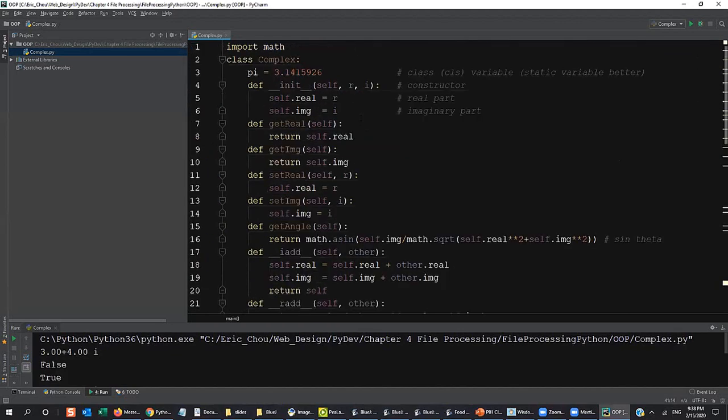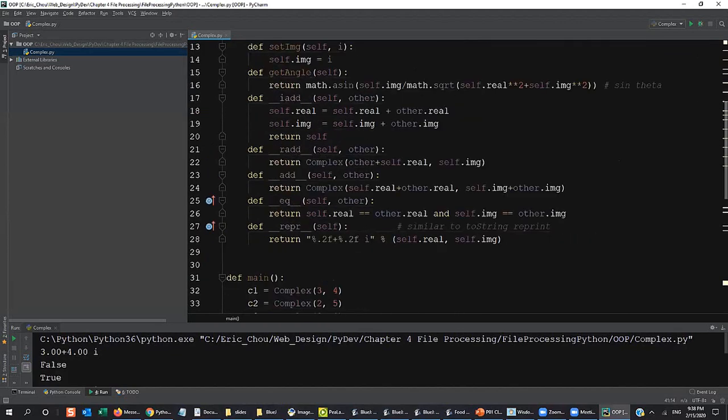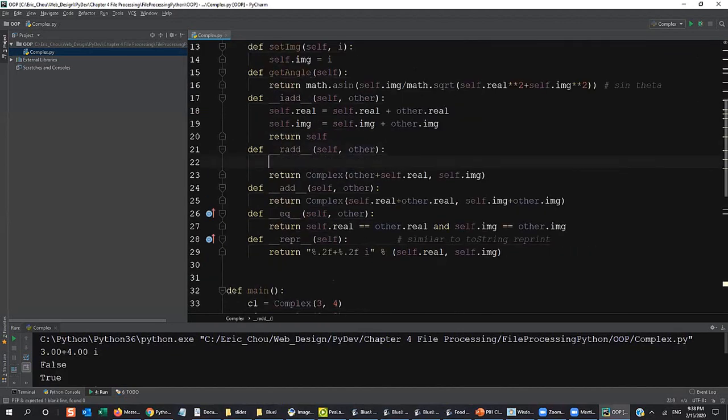So let's do this one. You can do it in radd. So here if type of other equals, here say float. Okay.